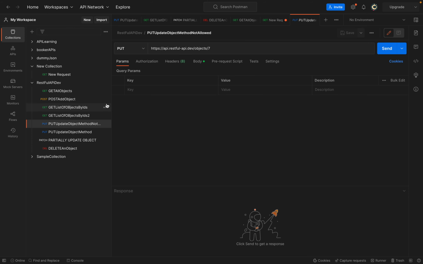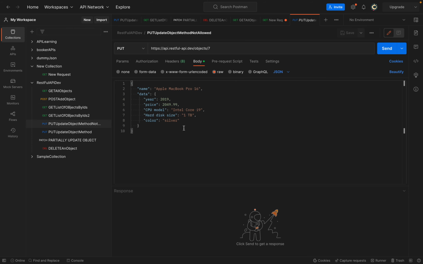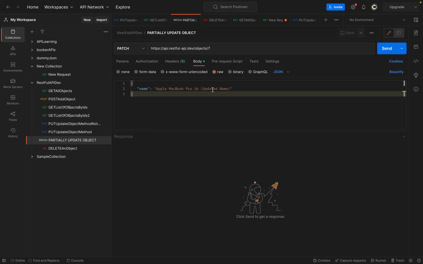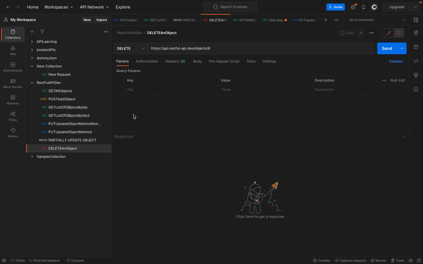Similarly, put is used to modify the record as we mentioned, but we still need to send the entire payload. Patch is also updating the record, but you can just enter the field that you want to update. You don't have to send the entire payload. Delete is straightforward: to delete a particular record, you just need to specify the ID, and it will be deleted. So this is just an overview to make you understand what these APIs are and how they function.